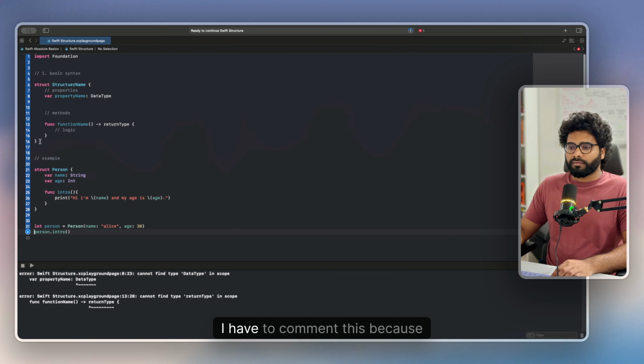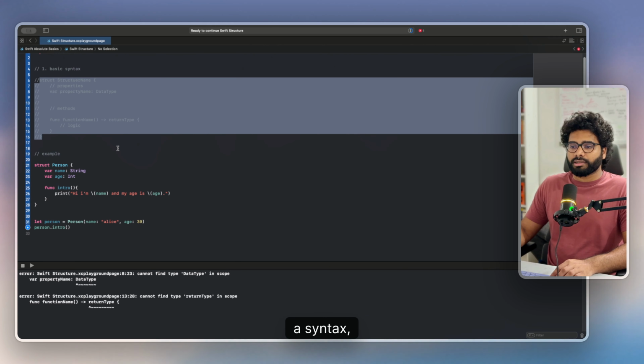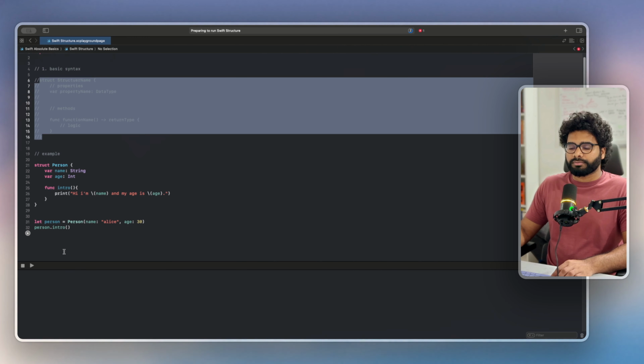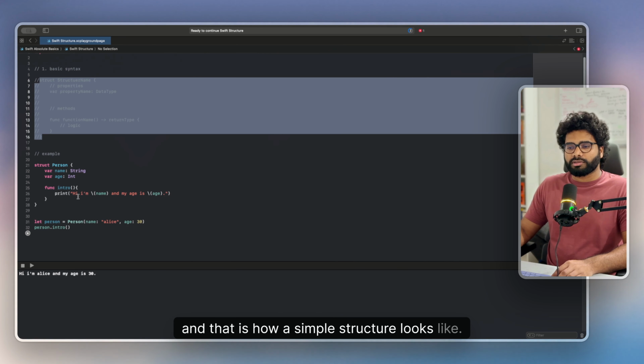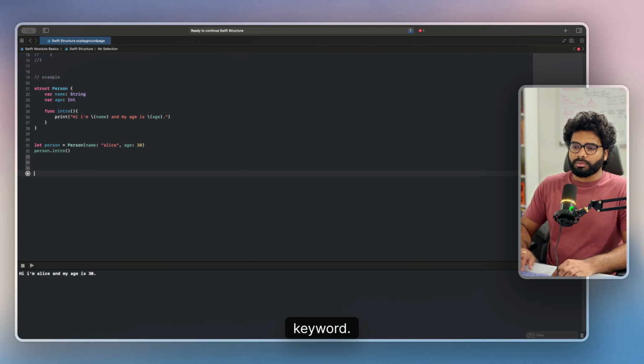Yeah, I have to comment this because it is just a syntax, not really code. Let's run it now. It says, hi, I'm Alice, my age is 30. And that is how a simple structure looks like. Now let's take a look at a concept called the mutating keyword.